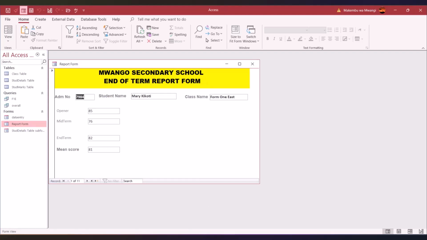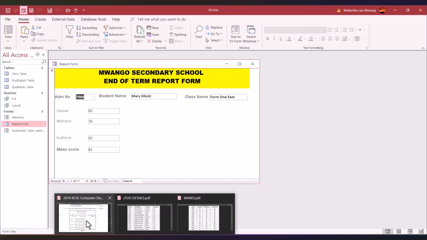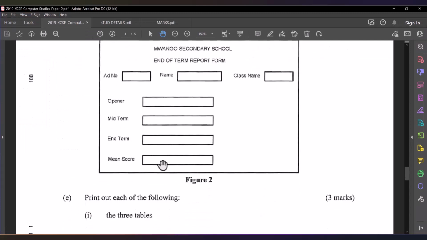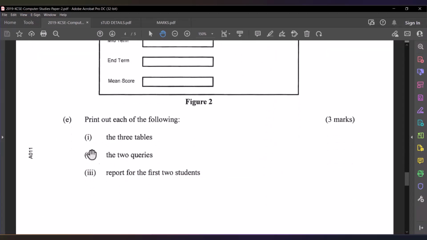The next question, if we go to the next question, this is the last question, E. It requires us to get a printout of each of the following. So we print the 3 tables, the 2 queries, and the reports for the first 2 students. Let us start with the 3 tables. I'll show you how you can print them.